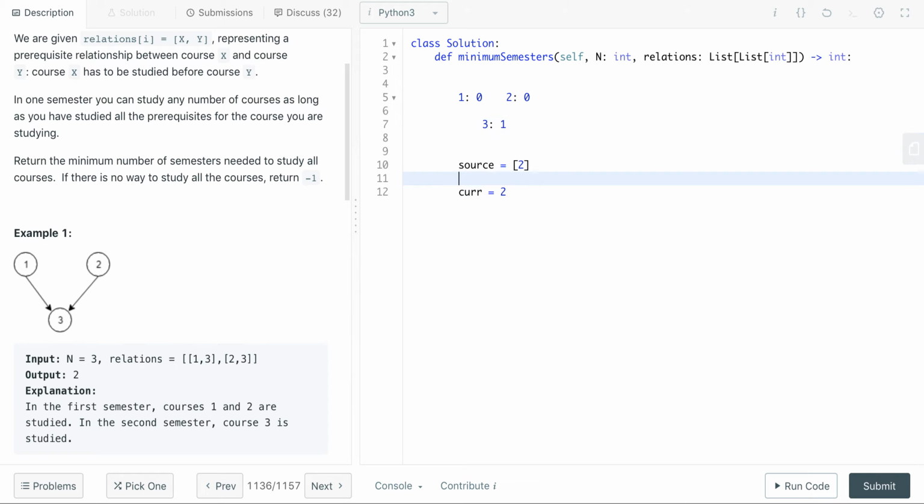And then the current becomes 2 because it's the next on the source, and then we see what edge 2 has, and 2 has an edge connecting to 3, so then 3 becomes 0. And then at this point, we know that 3 has an in degree 0, so 3 has now become a source in that there's no longer any edges pointing to it. So then we put 3 on here.